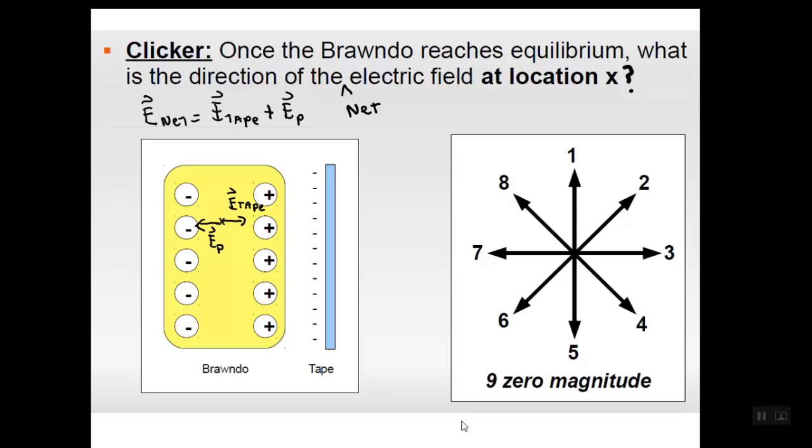It's always true that the net electric field is the sum of all electric fields. In this case, there are two sources of electric field. E tape, the tape's electric field, and E sub p, the electric field from the polarized solution. In equilibrium, these two contributions add to 0. So the correct answer is number 9. In equilibrium, the net electric field inside the solution has 0 magnitude.